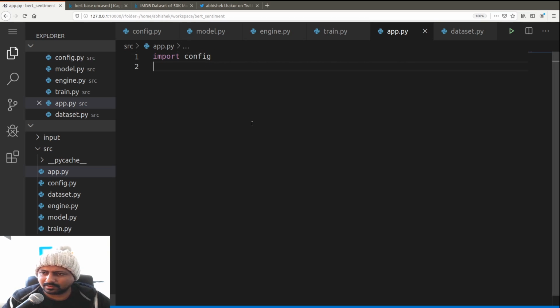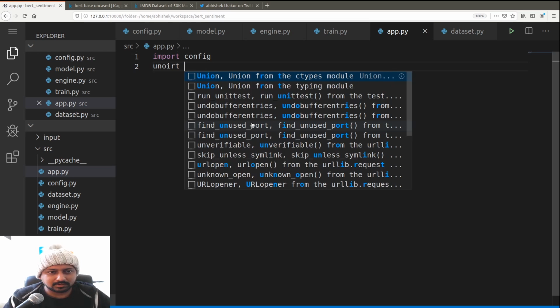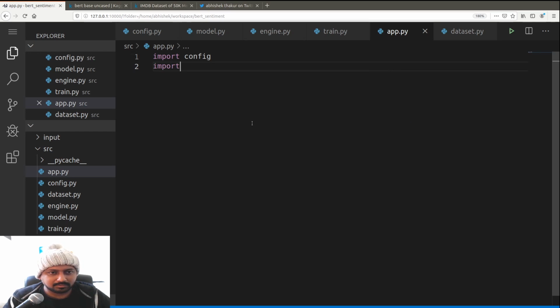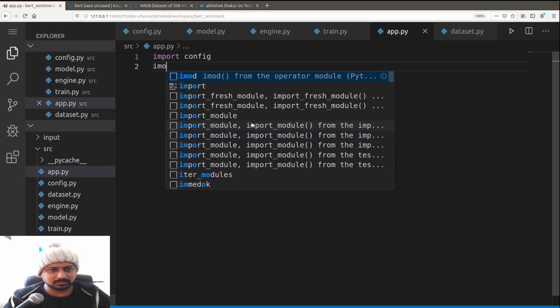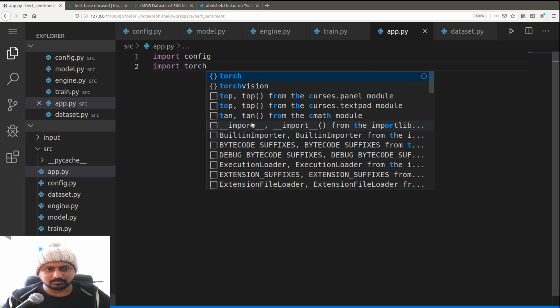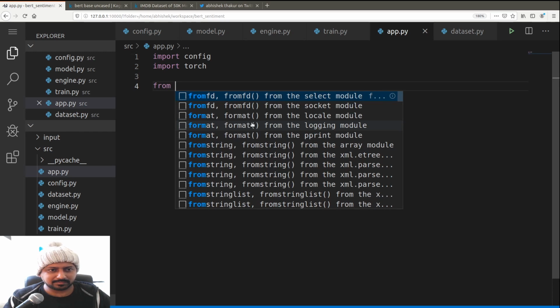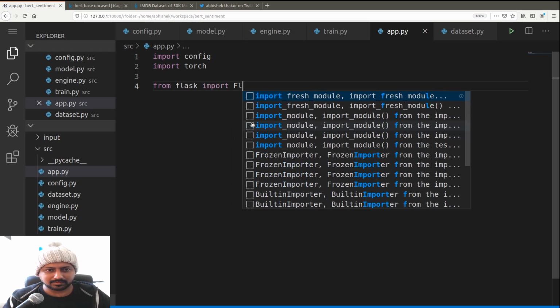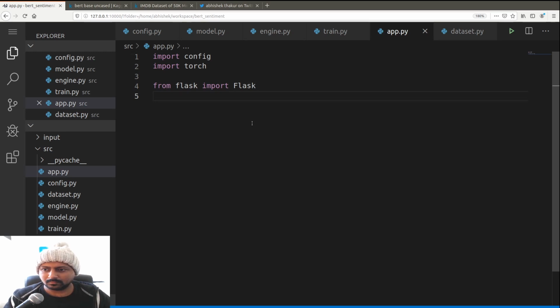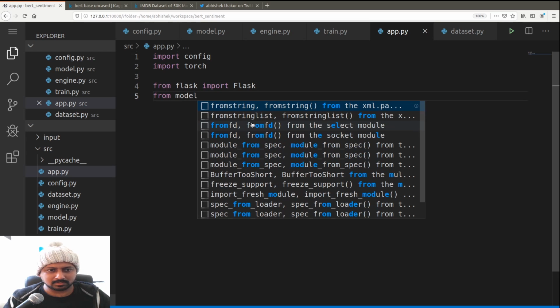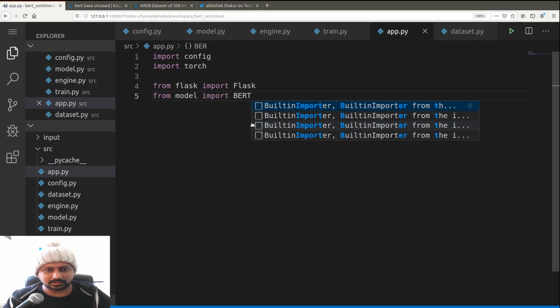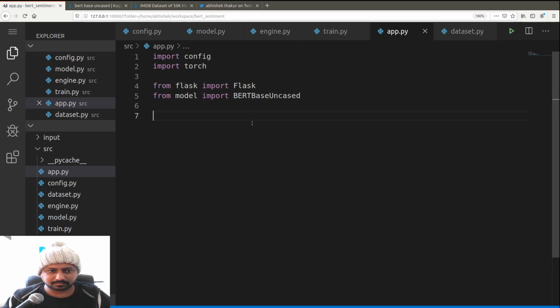You can also serve using batches, but what I'm going to show you is how you can simply get predictions for one single sentence. So import, do you need dataset? You don't need dataset. Import torch, and from Flask import Flask, and from model import BERTBaseUncased. So you have all that.